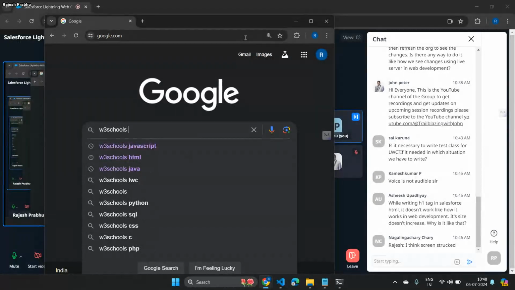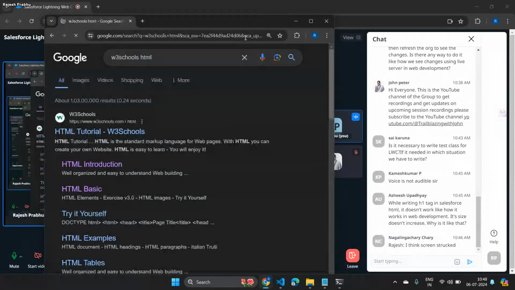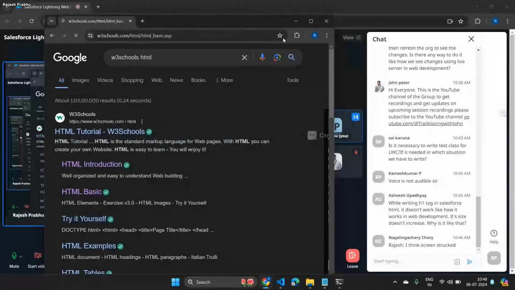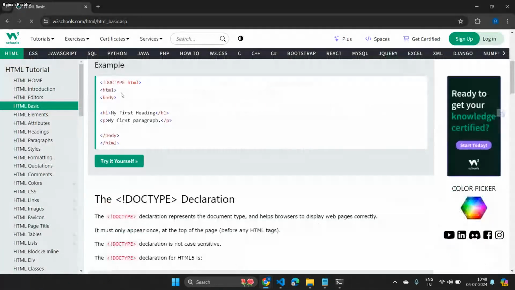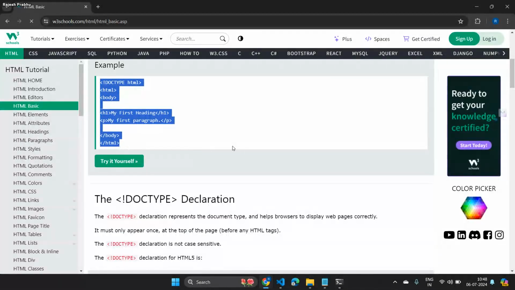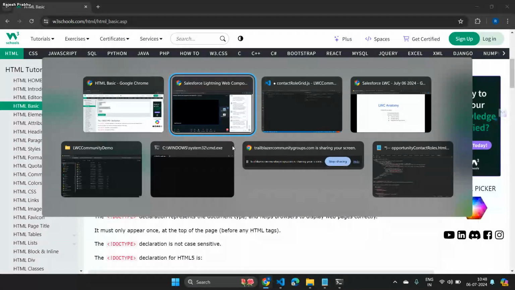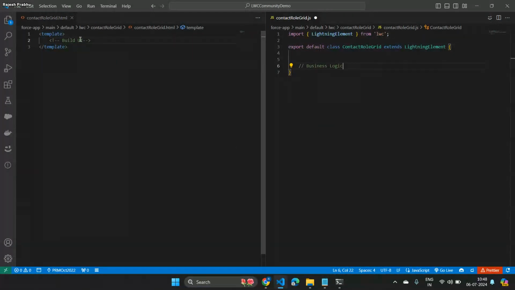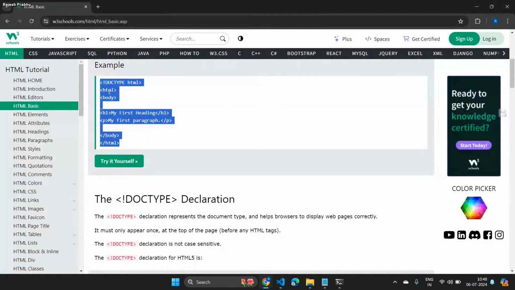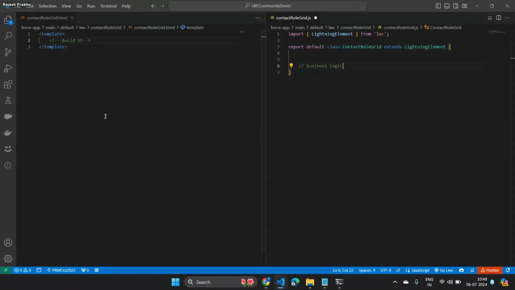this is how an HTML file will look, isn't it? This is how the HTML code will look, correct? But what you see in our Lightning Web Component is different. I don't see the HTML tag. I don't see the body tag. I don't see the head tag, anything. I simply see a tag called template. So this is where Salesforce is helping us.